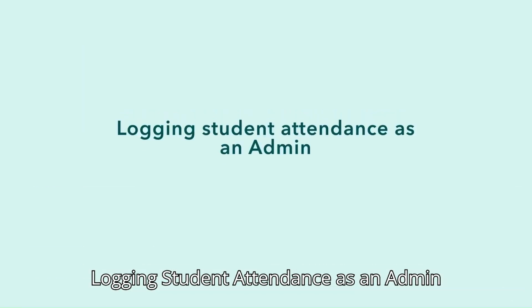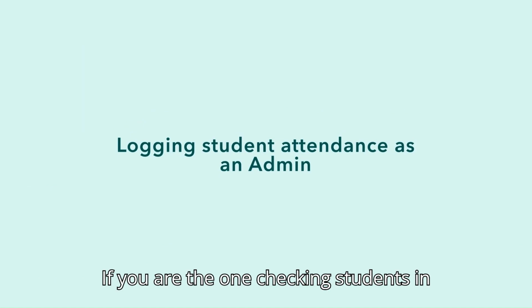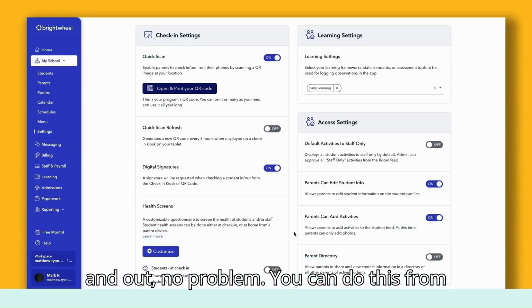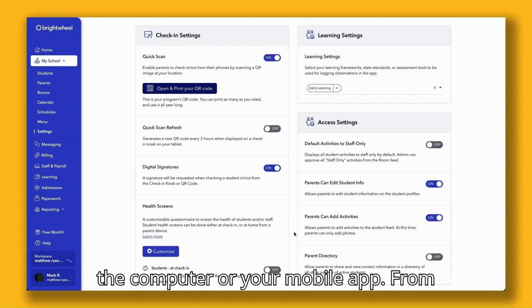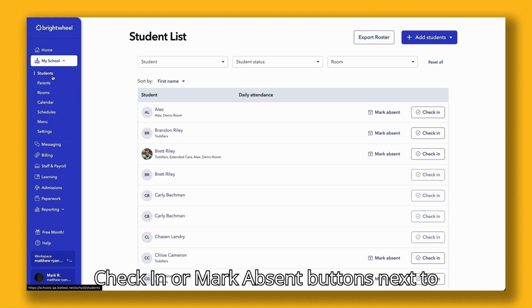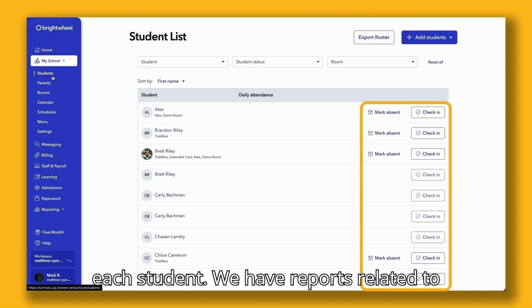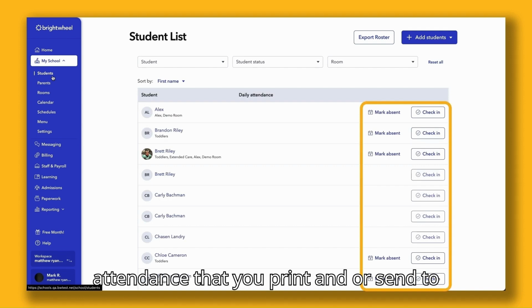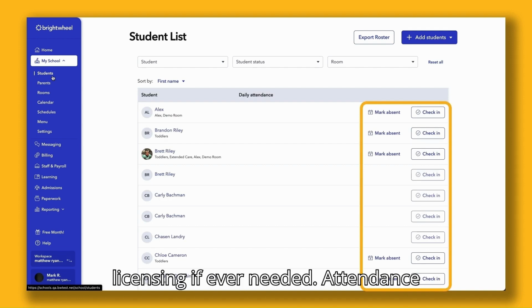Logging student attendance as an admin. If you are the one checking students in and out, no problem. You can do this from the computer or your mobile app. From your computer, click Students again. You will see a list of your students and check-in or mark absent buttons next to each student. We have reports related to attendance that you print and/or send to licensing if ever needed.